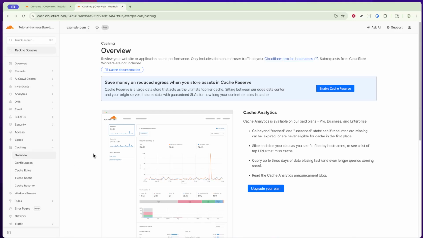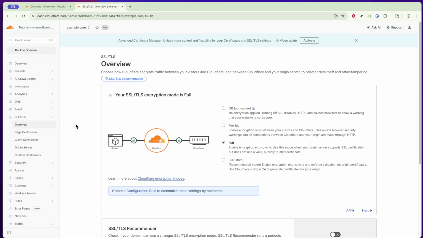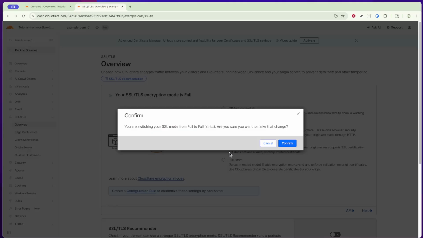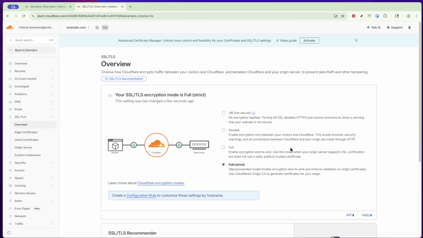After that, go to the SSL/TLS section and open the Overview tab. Verify that the SSL/TLS mode matches your server's configuration. If your origin server supports HTTPS with a valid SSL certificate, set the mode to Full or Full (Strict). Use Flexible mode only if your origin server does not support HTTPS. Adjusting this setting ensures that Cloudflare communicates with your server in a way that won't trigger errors. Once you've selected the correct mode, test your site again.